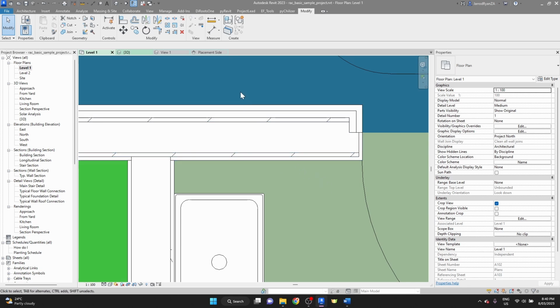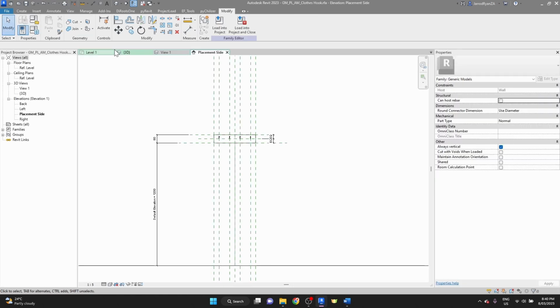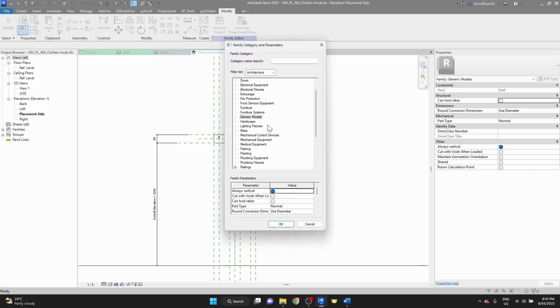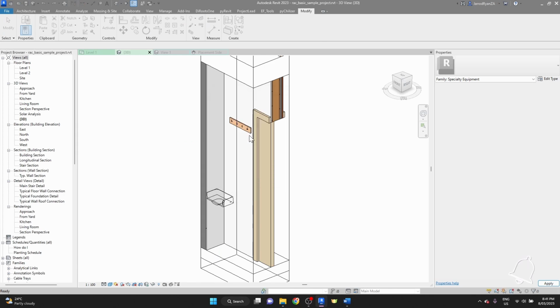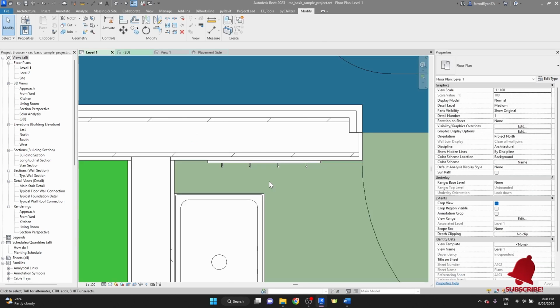So why is this happening? If I click on family category and parameters under the properties panel, you can see it's set to generic model. And for whatever reason, Revit has an issue with that. So if I switch that to pretty much anything else, in this case I'll just use specialty equipment, and I'm just going to untick that just for the sake of this project. And I'm going to say okay. Now if I load that back into the Revit project and overwrite the existing version, and I click on level 1, voila, there we go. We can see exactly what we wanted to see.